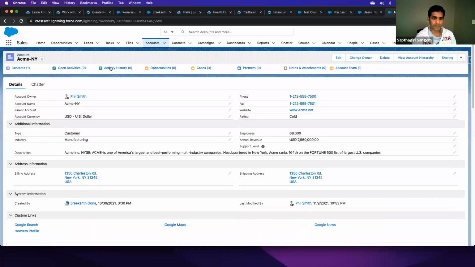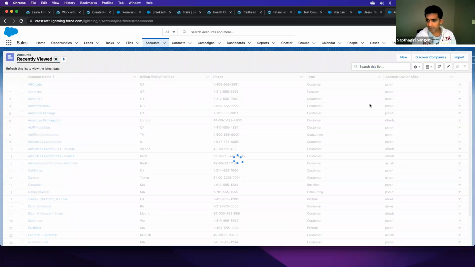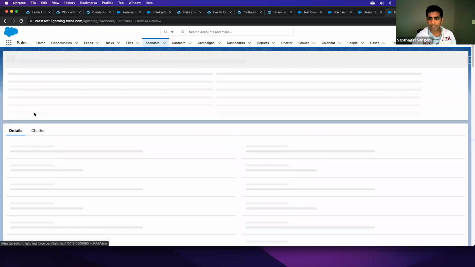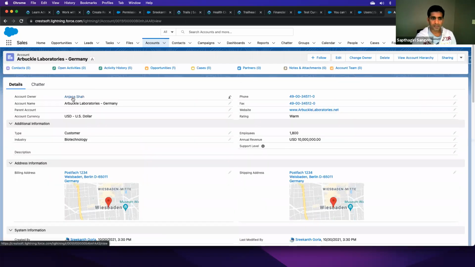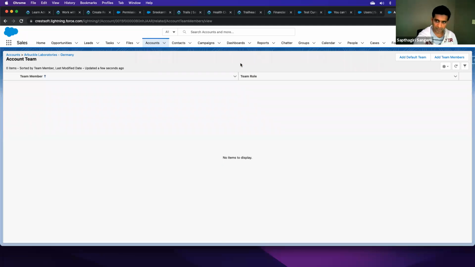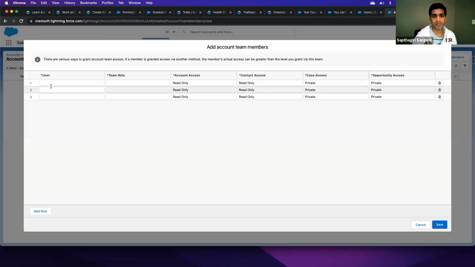Let's look at some other account, if we have anything other than the accounts that are owned by Phil Smith. So let's say this account is owned by Anjana Shah, and if we try to assign some default account team, let's see what happens. Yeah, so this account owner has the account record owner. Basically, it is going after the account record owner, not the user who is doing it. So it looks at the account owner. If the account owner maintains the default account team, it will assign. Or the other way is that you can manually go and assign it.